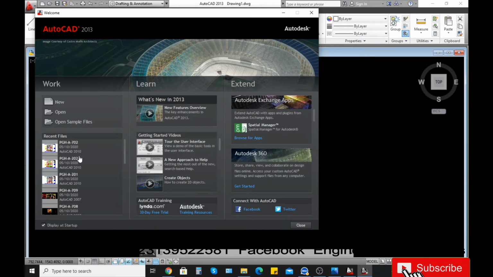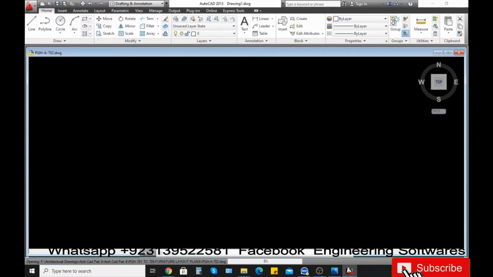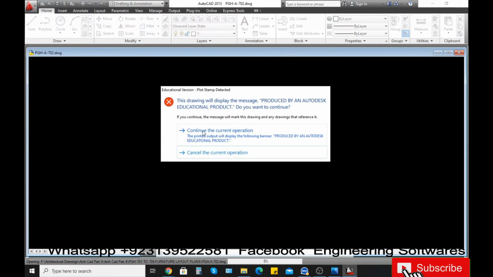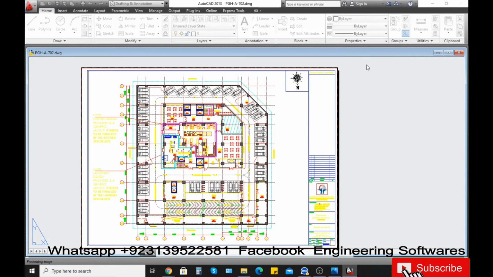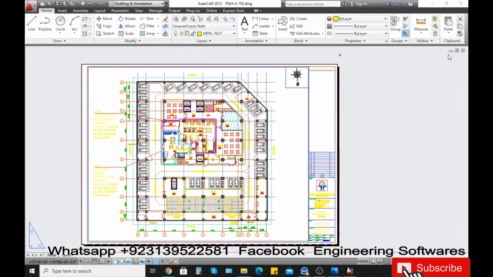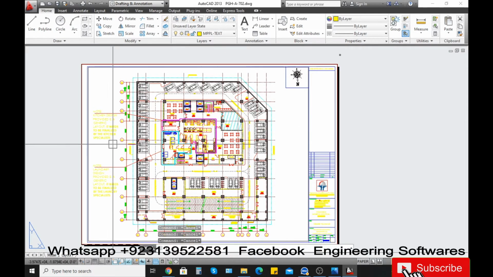I have a lot of recent files here, and I want to open this file. Okay, this. Continue. Okay, so this is a multicolor file, so I want to convert it to PDF in multicolor and gray also.